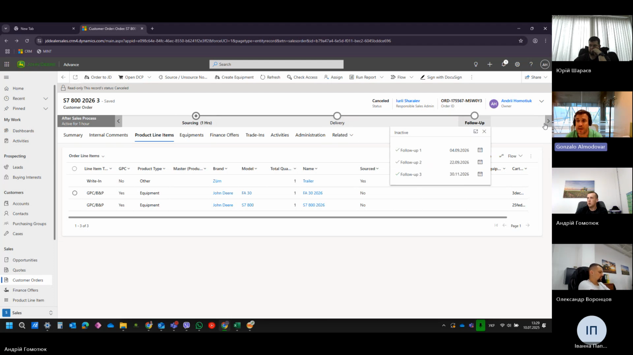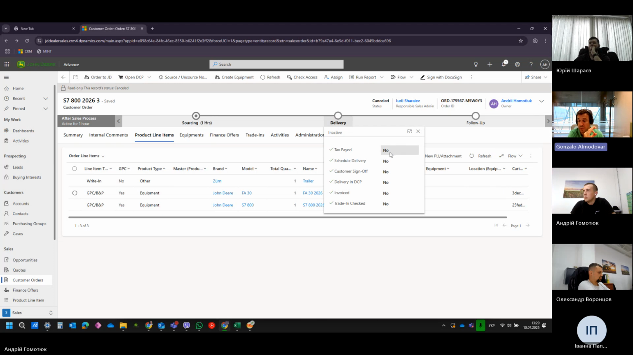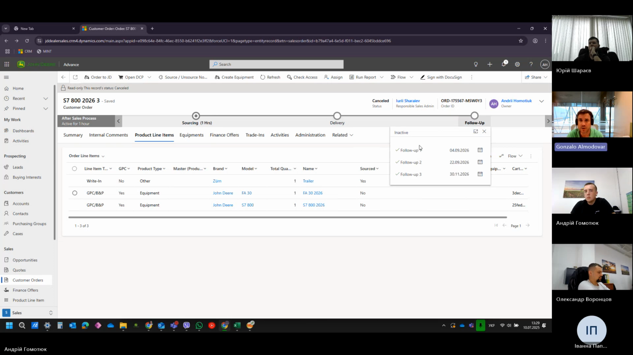And finally, once everything is there, when everything is arriving in your outlet, it is a matter of communicating to sales. You can do that from here by pressing one by one the PLIs or the equipments. I'm not sure if this is launched from product line items or from equipment. Let me check on my screen.